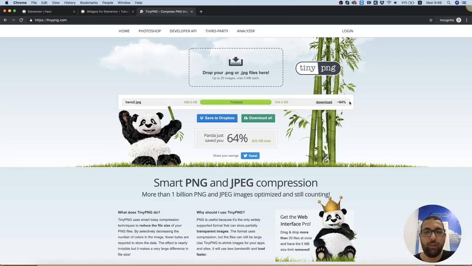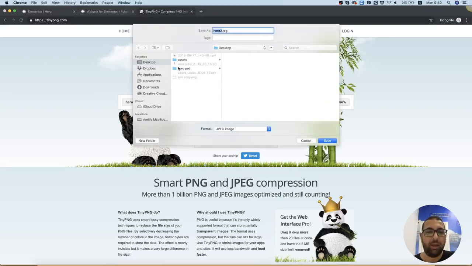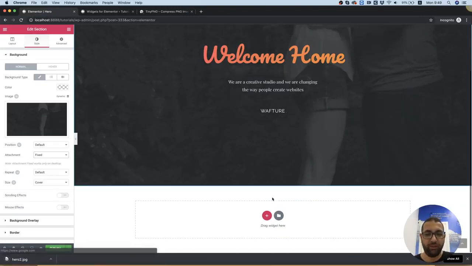So as you can see, we compressed it by 64%. This tool is totally free. It's called tinypng.com. I'm going to download this, and we'll put it in the assets folder, override the current one, and we can use it. Perfect.